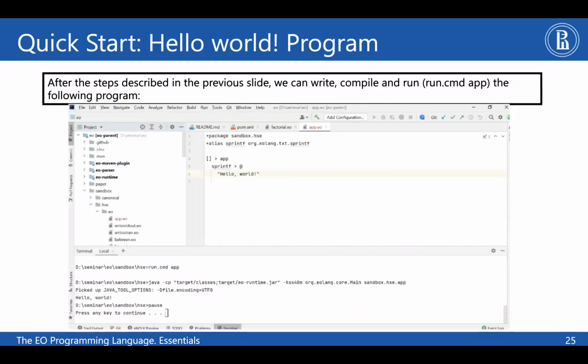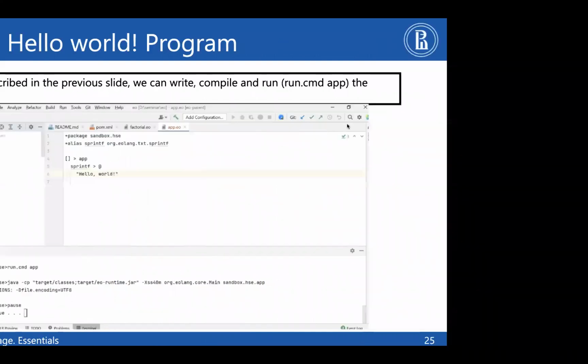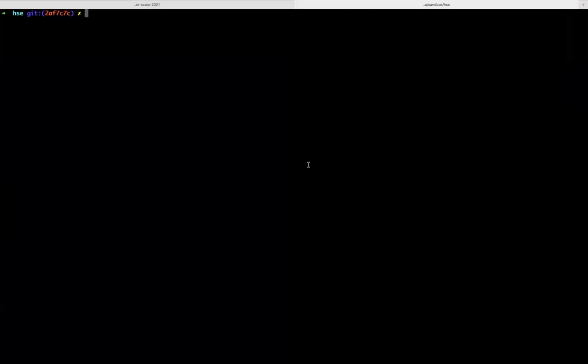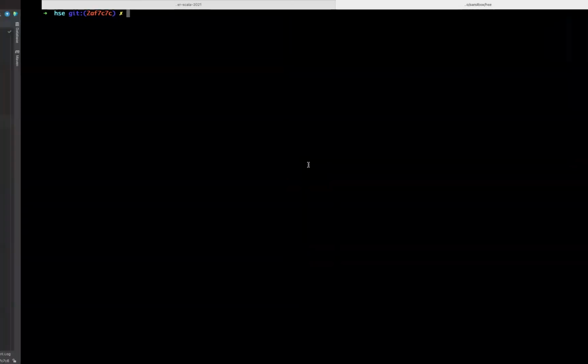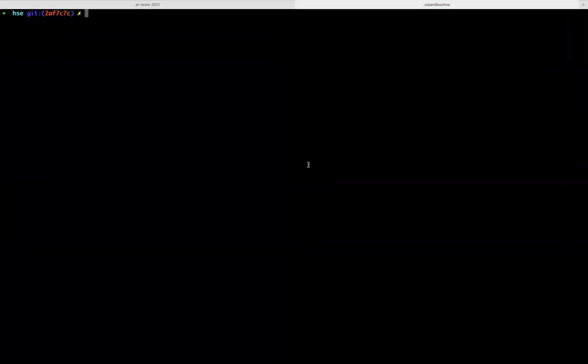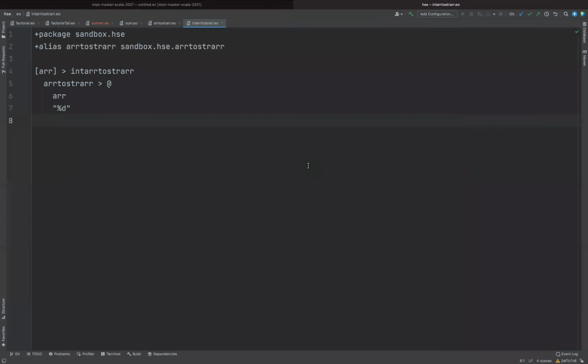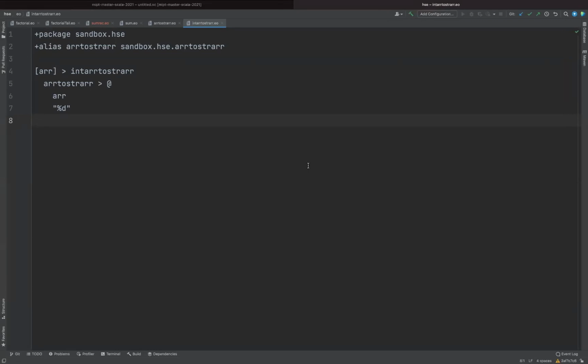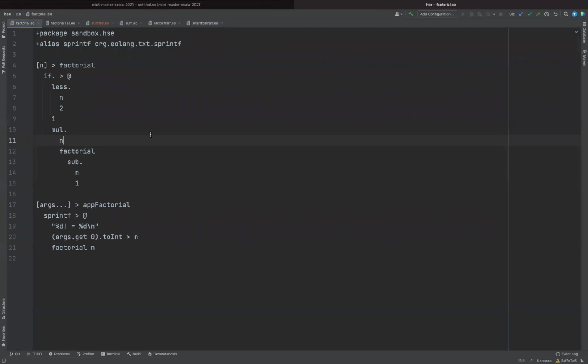And now let's see some examples of programs. Could you please ensure that all of my screens are visible? So here's my IDE and here's my terminal, right? Can you see this? Okay, yeah. So let's look at these examples.